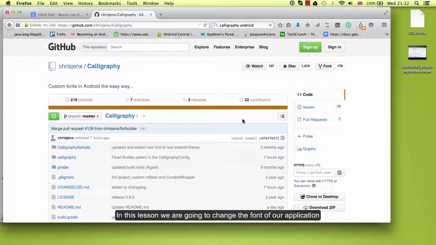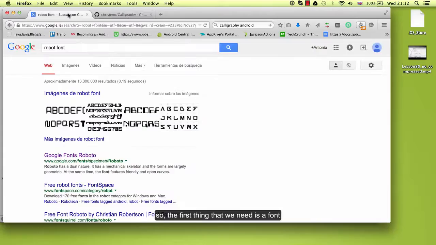In this lesson, we are going to change the font of our application. Changing the font is just a very quick, simple change, but it makes our application look much better. So the first thing that we need is a font, and I am going to use Roboto font.